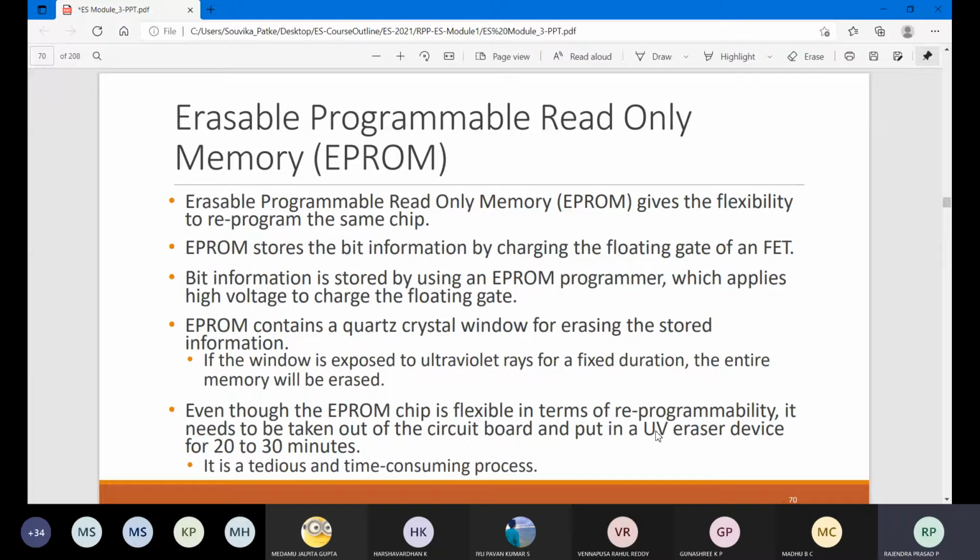HDL also we have used. Now the app processor also we will be using. There it is nothing but your erasable programmable read-only memory. This one you can have your data, you can erase the data, and again you can dump your program once again. Okay. Electrically erasable, that is different.